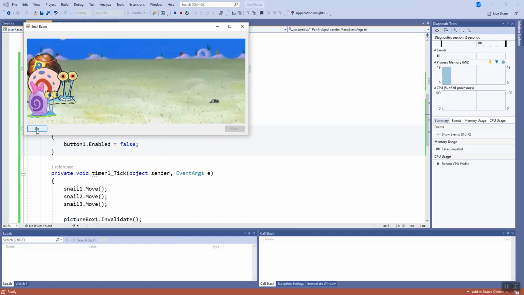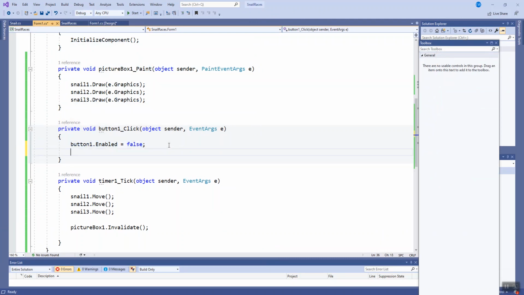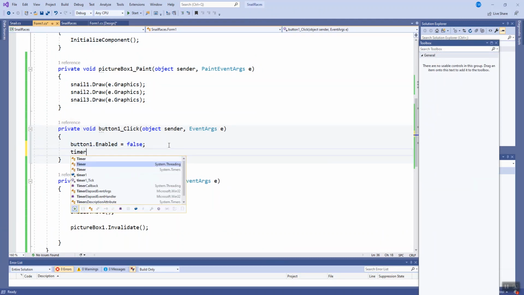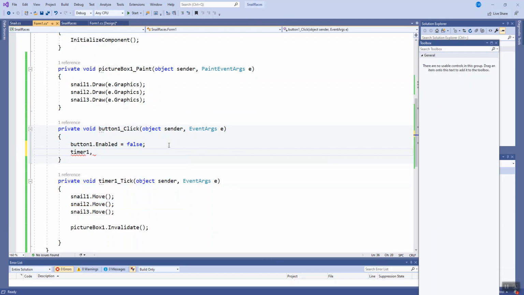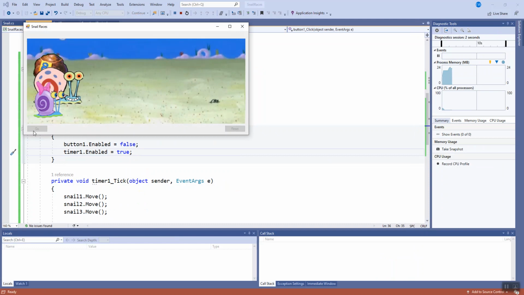So if I click go, oh, you know what? No, it's not going to work, because what I need to do is start the timer going. So when we click button 1, let's start timer 1 going here. Timer 1 dot enabled equals true, or we could say timer 1 dot start. They're both equivalent. So let me run that. And now if I click on go, you can see that button's not active. Oh, look, our snails are racing.